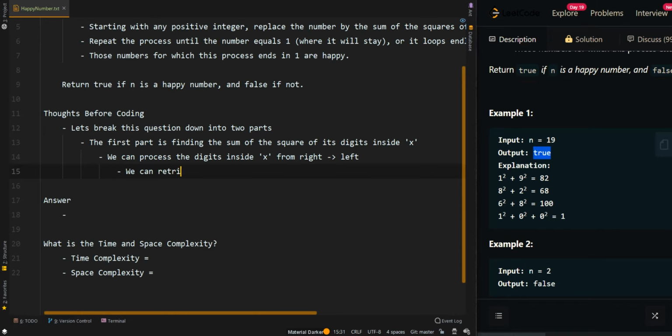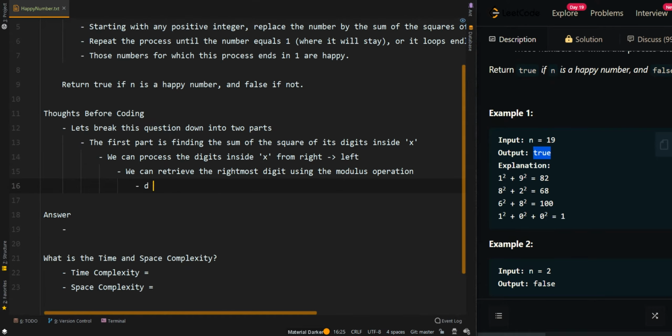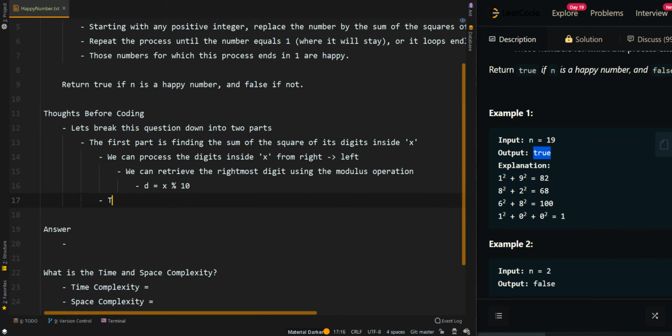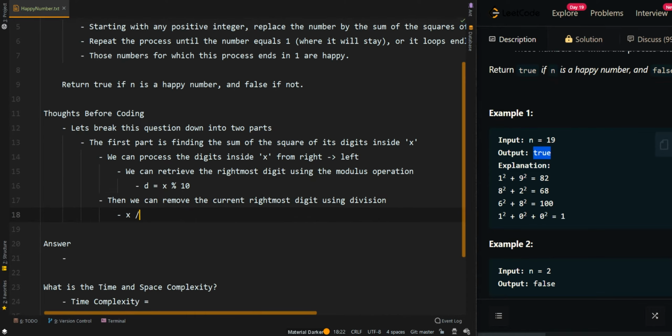We can retrieve the current rightmost digit using the modulus operation. So the current rightmost digit is equal to x modulus 10. Then we can remove the current rightmost digit using division. This will allow us to process the next rightmost digit.